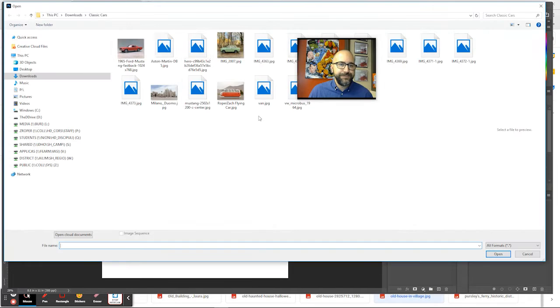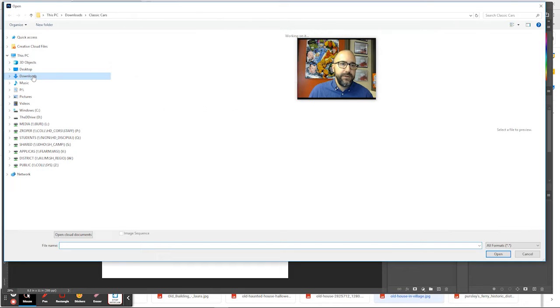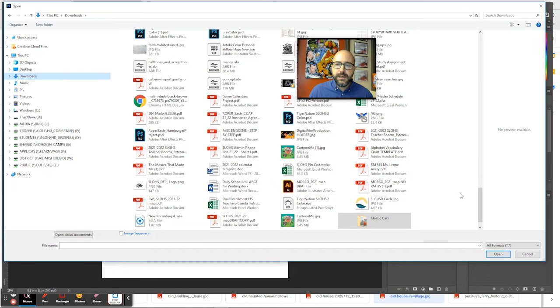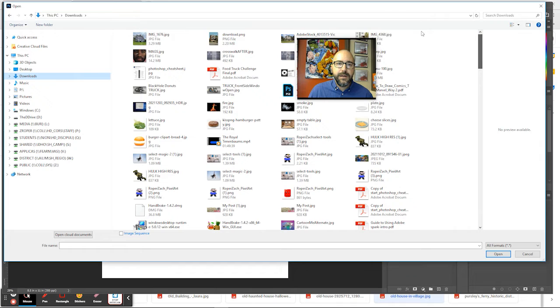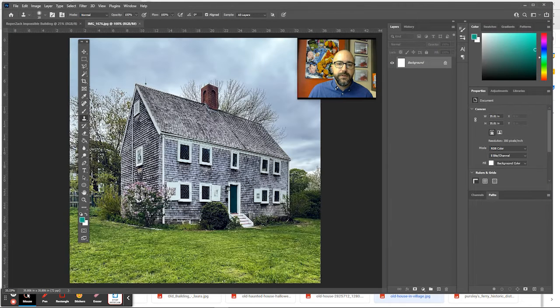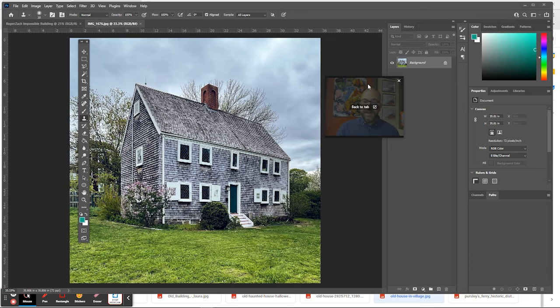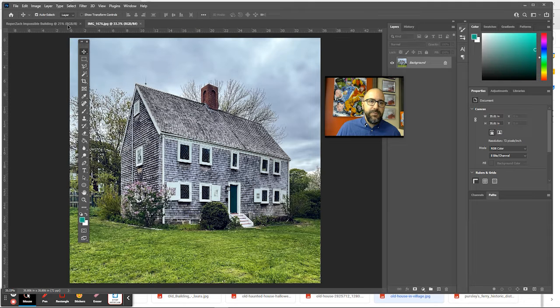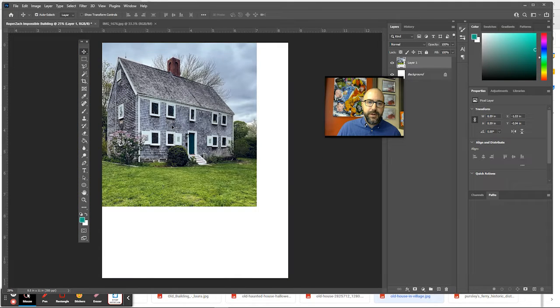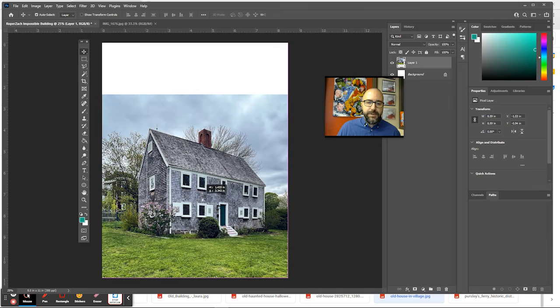File, open. From my downloads, and we'll run this back up. There's the house. Okay, so I want to start with this house. I'm going to be adding pieces to it. I'll take my move tool and I'm going to drag this photo into my new blank canvas, just like we did on the hamburger project, and drop it to the bottom of the screen.